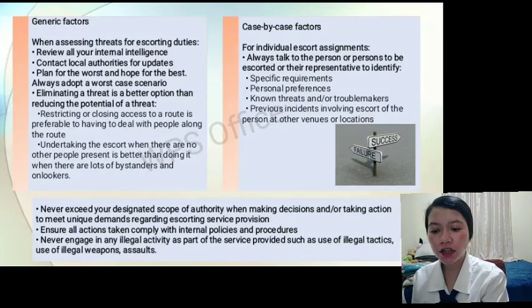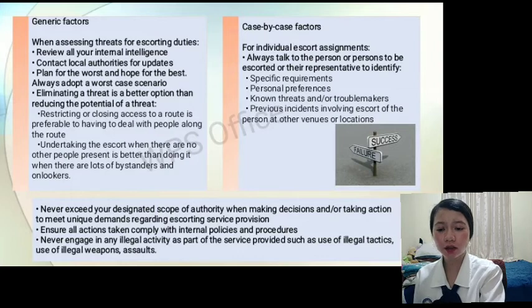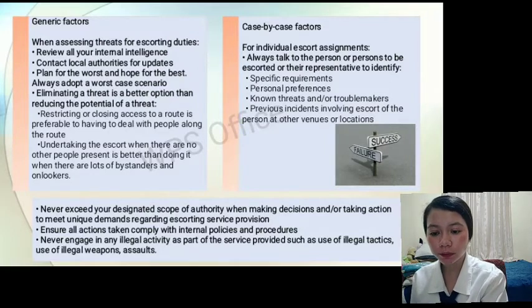Never engage in illegal activities. Of course, hindi ka dapat nakiki-engage sa mga illegal activities like illegal tactics, use of illegal weapons, and assault. Dapat legal lahat. Yung ginagawa mo, legal yung mga weapons mo, legal yung mga tactics na ginagawa mo. That's all.